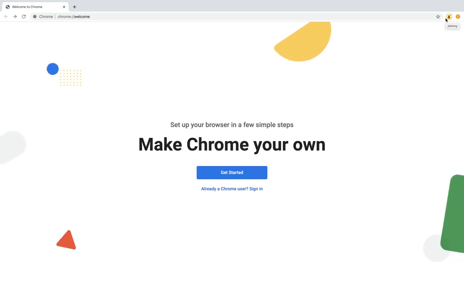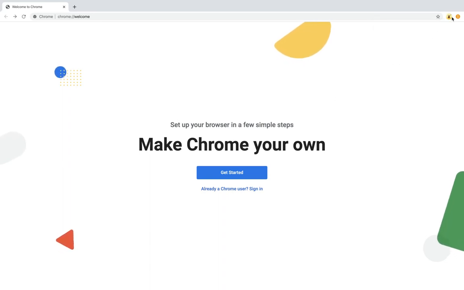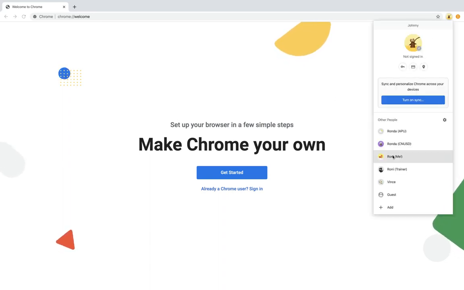Once you've done that, the best way to navigate between the accounts is that top icon right there. You'll see here's Johnny's, but here are maybe mom and dad's and sister's other accounts. If you want to open another account, you would do it by clicking on that icon and clicking on the account you want to open.